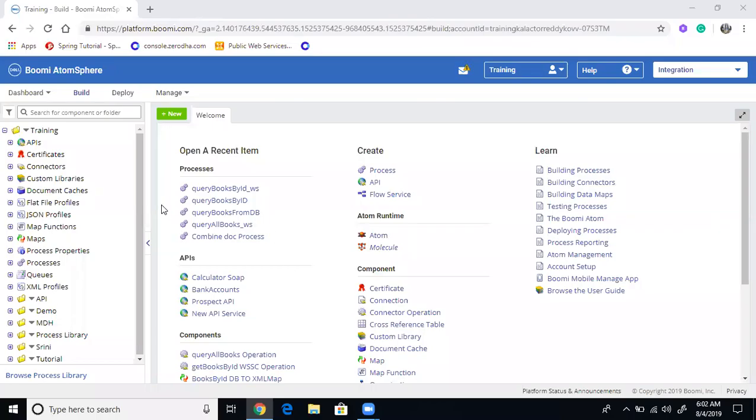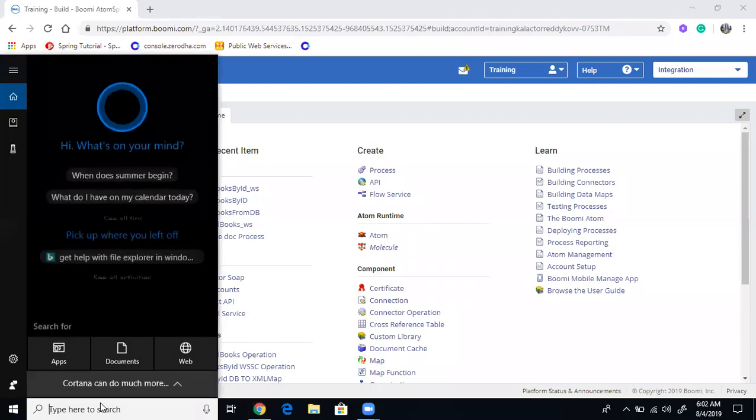Today we'll see how we can work with the API component. Whatever we already discussed in earlier classes, the disadvantages with the web service server connector, all this can be resolved with this API component.